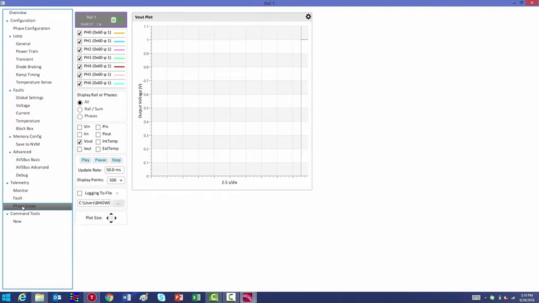Telemetry allows you to plot real-time telemetry of the device. This includes input voltage, output voltage, current, etc., all plotted in real time, as we've shown here.